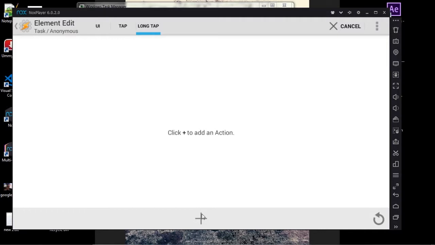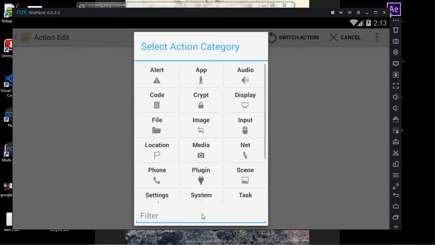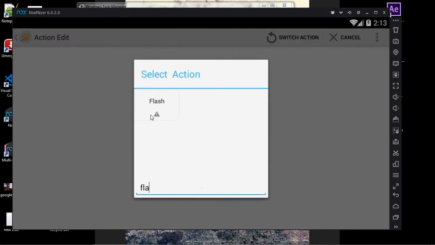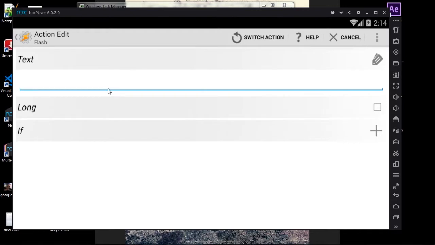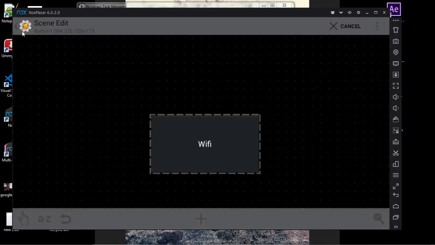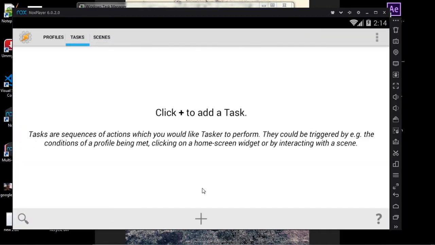So the long tap is whenever you long press on it for like 300 milliseconds, I guess. It's gonna flash, "Hey, you long pressed on this, on the button." Hey, you long pressed. That's enough. Go back. So now our scene is made.